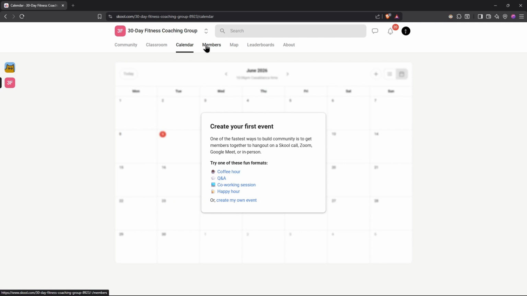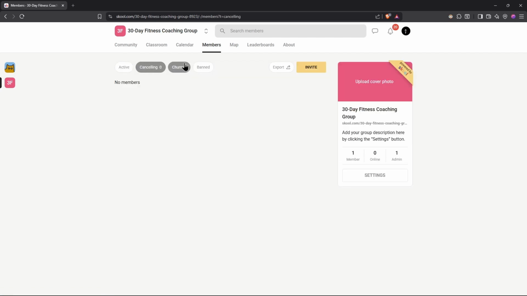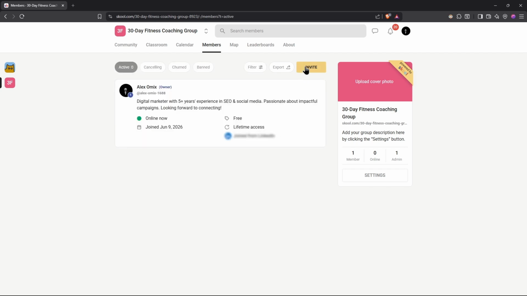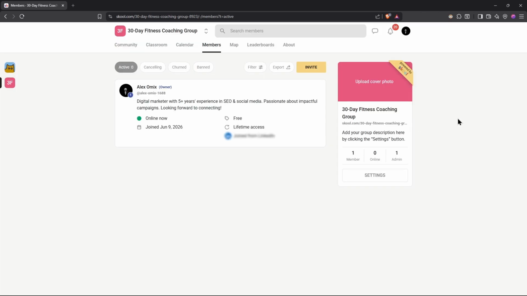Then you can go to the members tab. Here, first of all, you'll be able to see your active members, the canceling members, churned, and banned. Of course, you'll be able to import or invite people. You can even import, as an example, a community if you do have one and you already exported it in a CSV file. You can even integrate using Zapier. Or you can just go and copy this link and send it to your community.